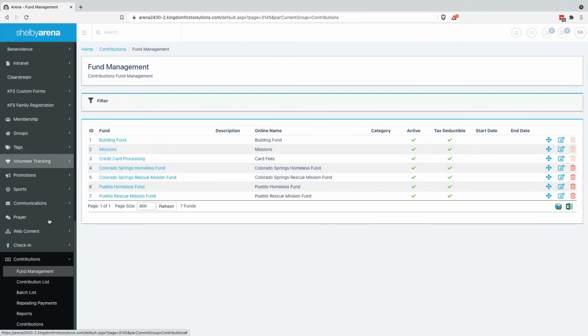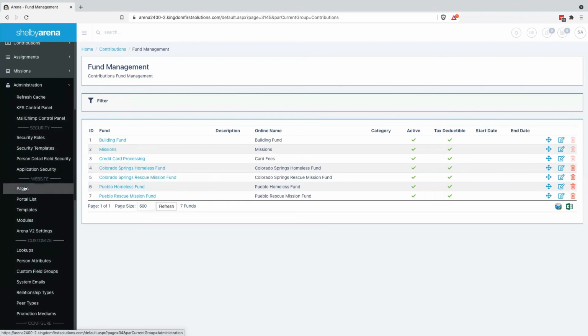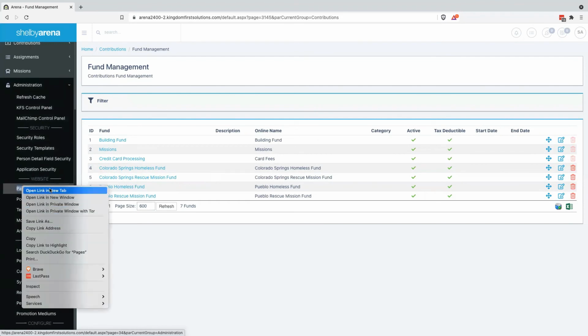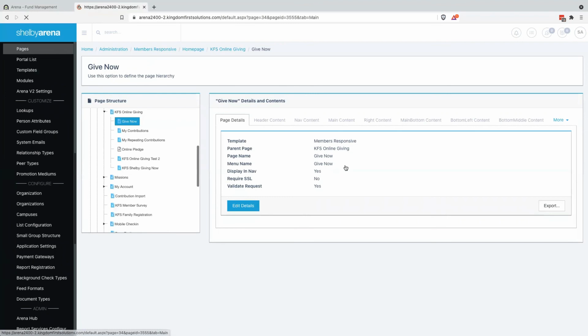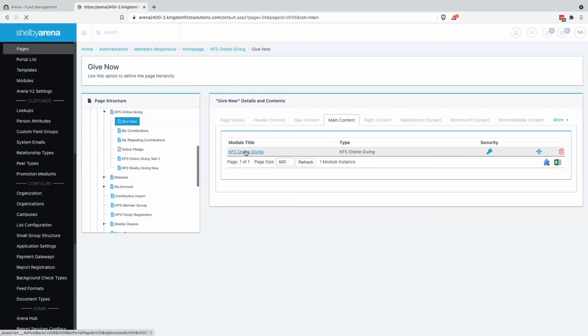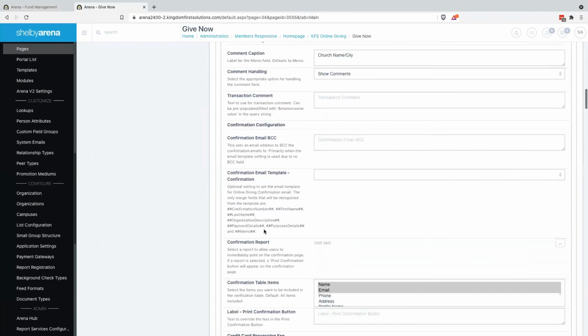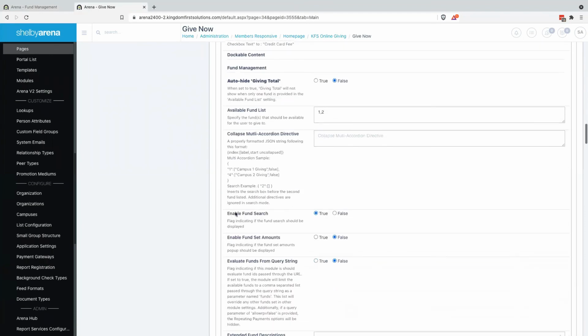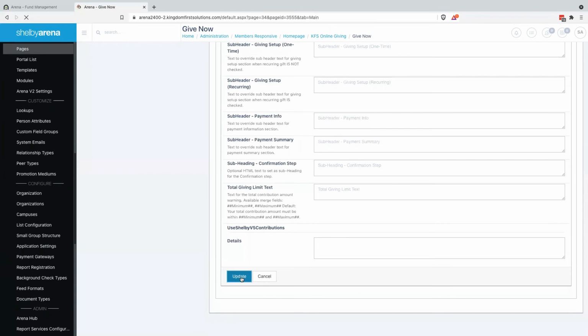I'm going to go ahead and pop open that pages page in another tab, and we'll go back to the giving page so that we can flip between these two tabs and see what's going on here. So we're going to go back to the online giving page, get into the content here, and come down to this multi-accordion directive. And fund search, we're going to turn that off for now because I want to see everything. And we're going to hit update.